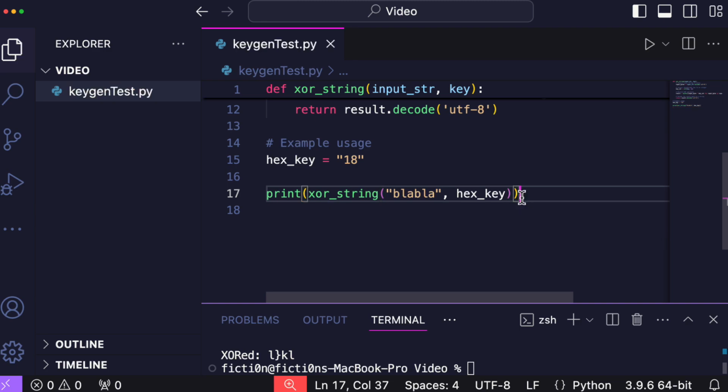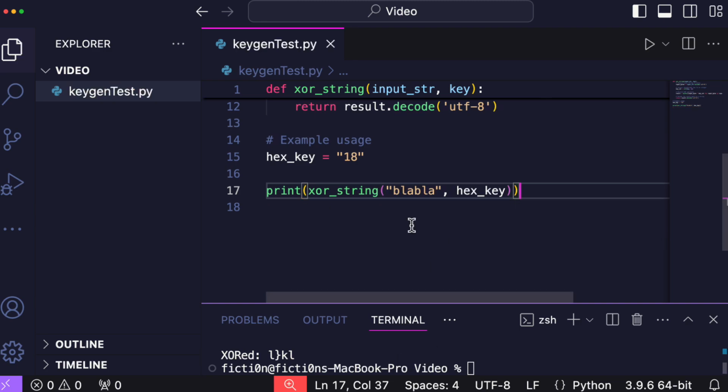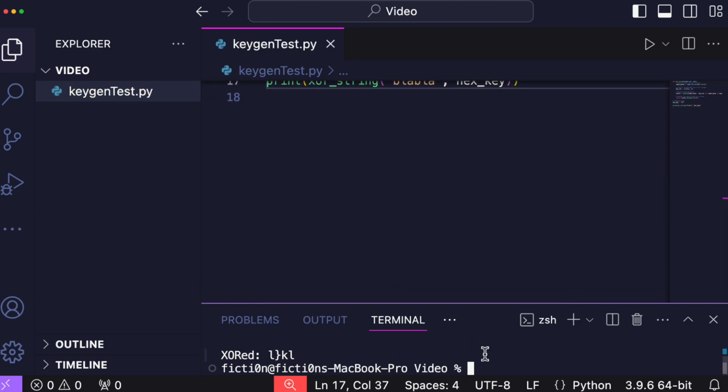And this should bring us back the value we need to put in the terminal. So I have blah blah in there. We're going to hit Python keygen, and so we get back this ZTY, ZTY, and that is the correct length that matches blah, blah. So let's see if this works in the terminal.